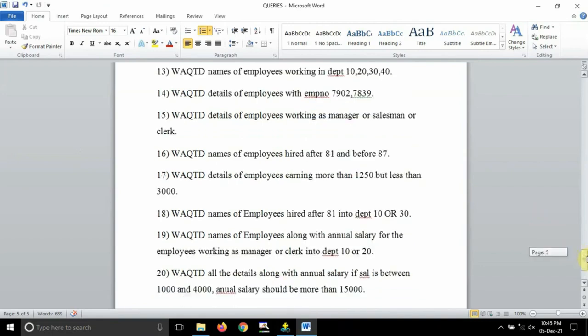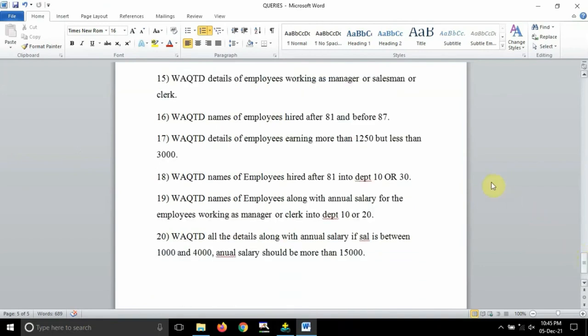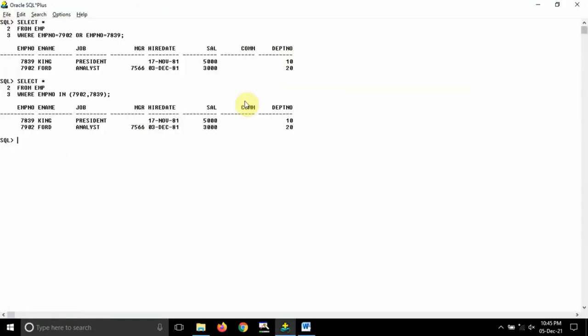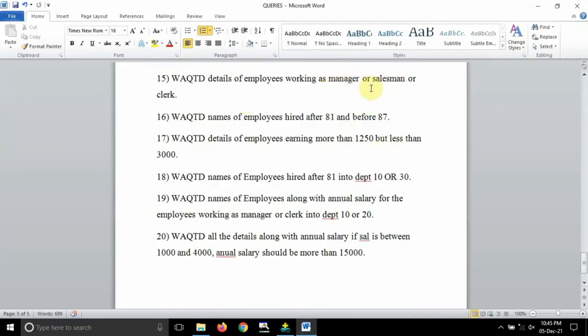Alright, guys, so the next is the 15th question. Last 5 questions, guys, just stick with me. Write a query to display details of employees working as manager or salesman or clerk. Here you can see it has given 3 OR conditions. Then I can easily use the OR operator here, or else I can go for the IN operator. They are asking for details, so I will write select star from EMP where job should be manager, salesman or clerk.